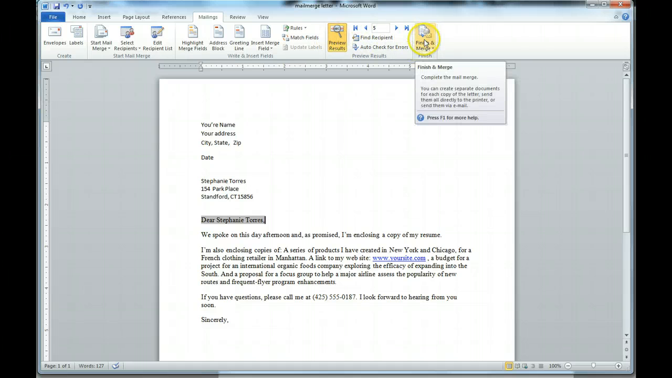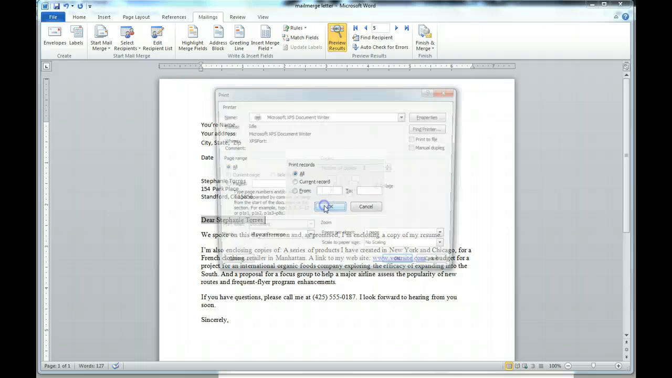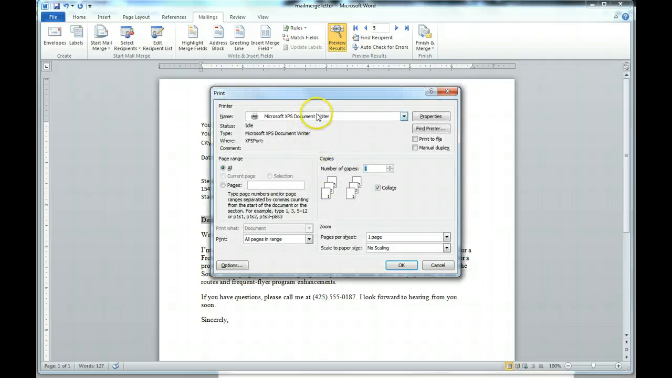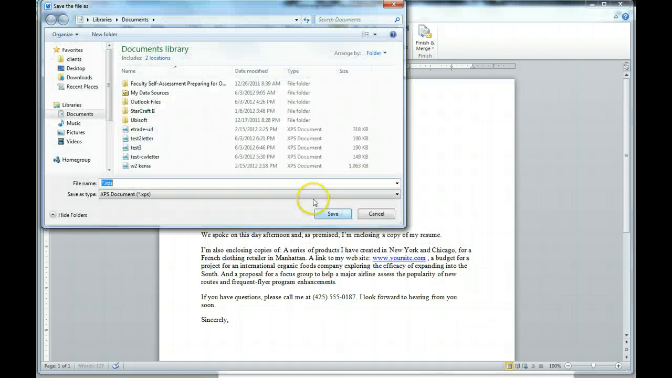The only additional feature you need to know about now is to finish your merge. And you can either select individual documents, print documents, or send to email messages, whichever you choose. In this case, I would go to print, and I'm going to send it to an electronic document writer so we can examine that when we're done.